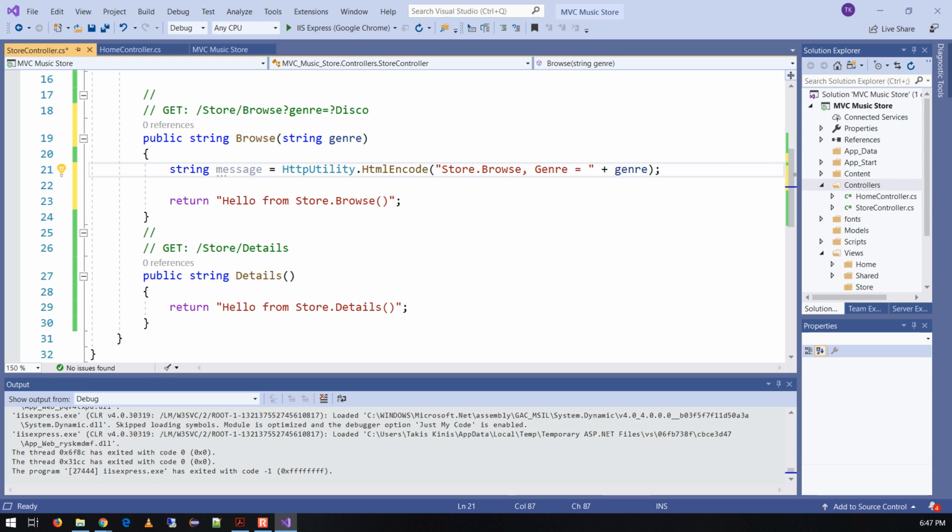What this is ultimately going to do, if you ignore the method calls, is call in the store controller's browse method, and then set the genre to whatever genre we passed in via text in the browser. And then when we're all done, instead of returning this pre-configured string here, we are going to send back the string called message that we just created above. And you've got to get rid of that double quote there.